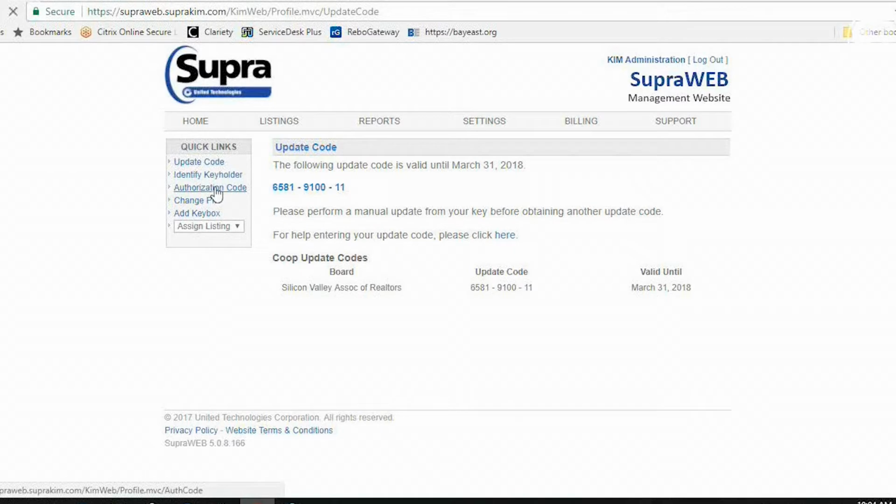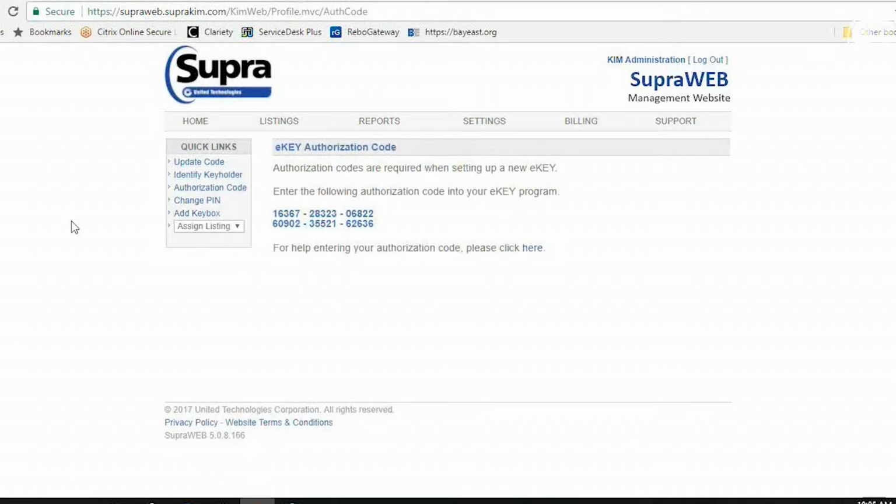Just below where you see authorization code, this code actually will only work for e-key users. This is the 30-digit code that you enter to activate your e-key. This number changes every time you need a number, just as well as the update code. You'll need a new code each time. For example, with the e-key, if you lose your phone or the e-key app somehow disappears from your phone, then you can come to the SupraWEB management site and you can generate this authorization code so that you're able to reactivate your e-key once you get your new device.